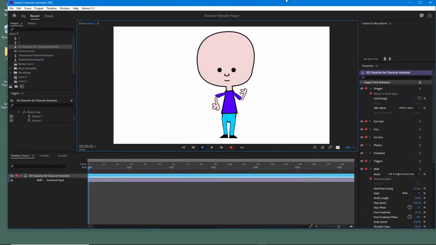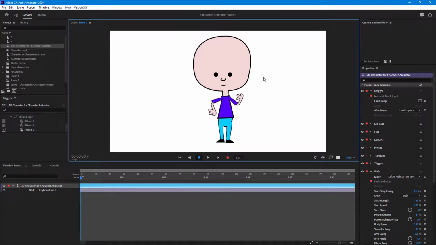So I can bring it into any graphic editing application and then start editing it. And that is how you can work around with frame exporting inside of Adobe Character Animator.